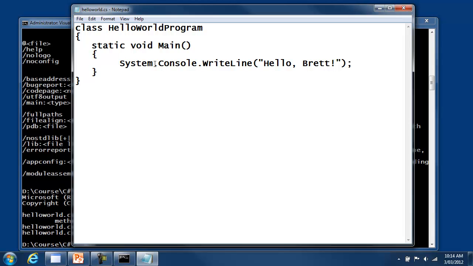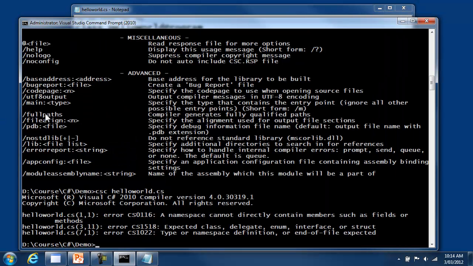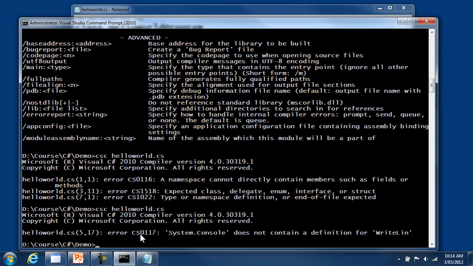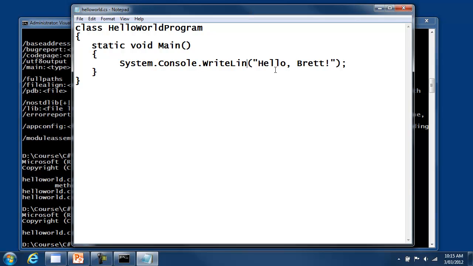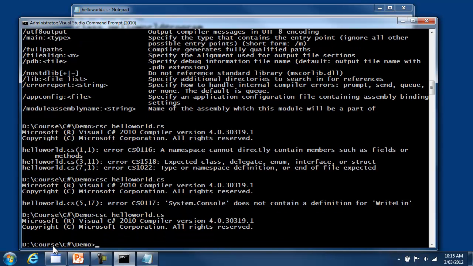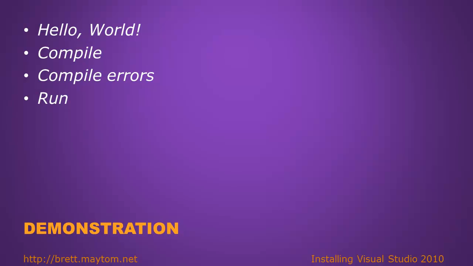Let's do another exception. Console has a method called writeLine. I'm going to change that and make a spelling mistake and call it writeLin. Save that and compile it. This time I get an error saying system console does not contain the definition for writeLin. If we inspect the code, we can change that code, save it, recompile, everything's successful, and then run the application.